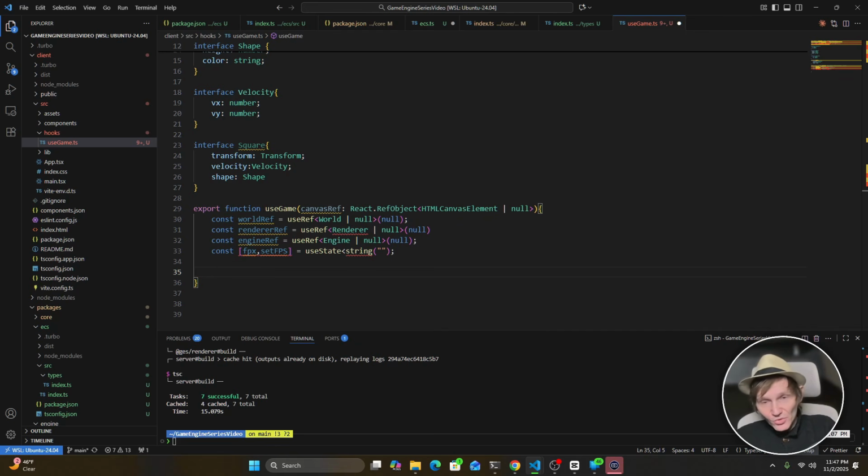I'm using refs to hold the world, renderer, and engine instances. These need to persist across renders, but shouldn't trigger re-renders when they change. That's exactly what refs are for. The FPS state does trigger a re-render because it drives the UI display.